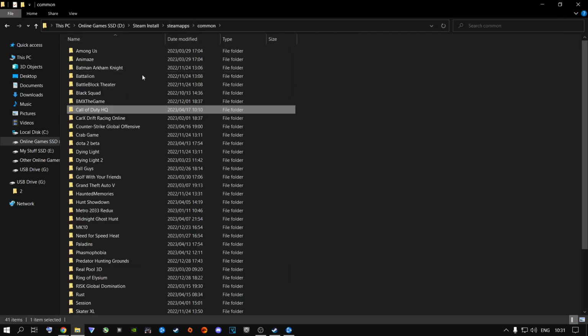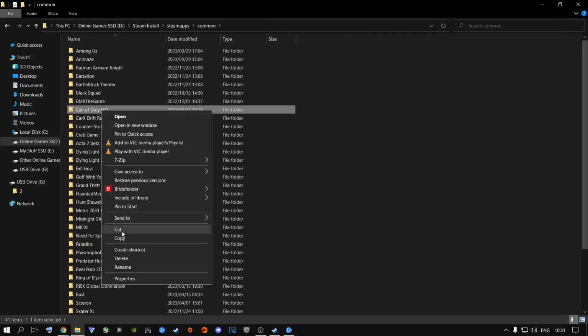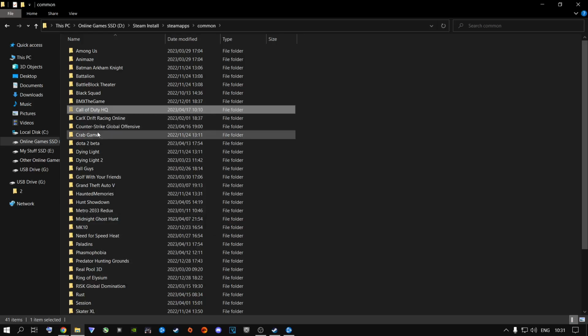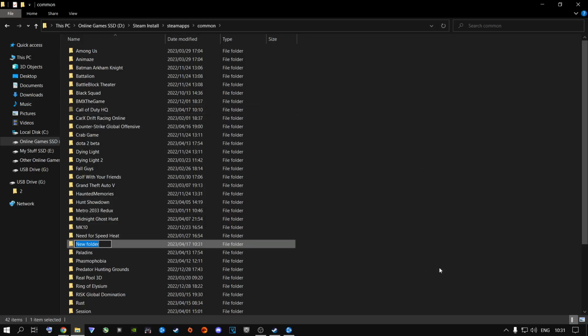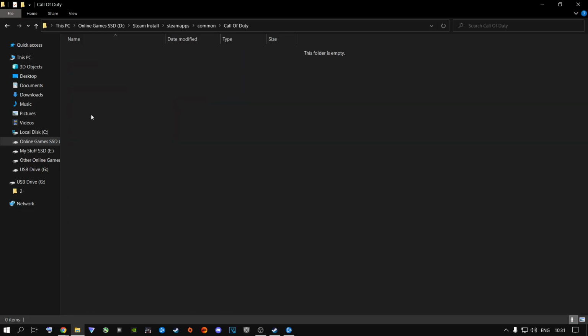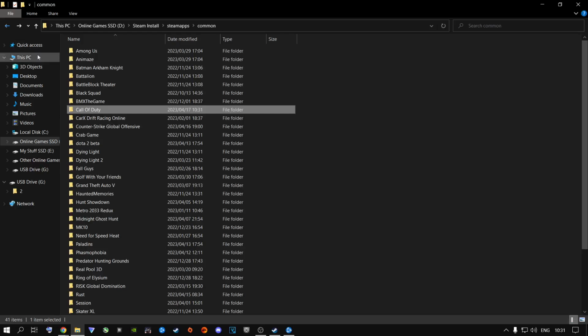So what you do is you go one back. You're just going to right click over here and say cut, so you're cutting the folder. Then you're going to make a new folder inside here and just call it Call of Duty. Just like that. Then you go to that folder and paste that inside here. Now, as you can see, it says Call of Duty HQ, and there's no more Call of Duty HQ folder.